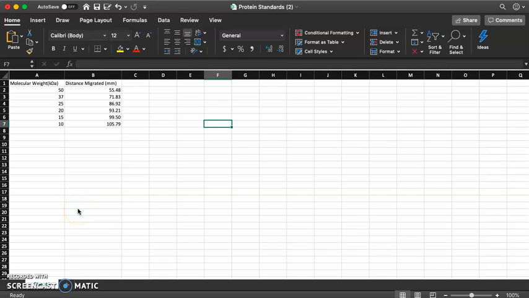I'm going to go over how to do a standard curve using Excel. Right now, I'm using my MacBook, so if you don't have a MacBook, hopefully this will translate over to your PC. As you can see, we have two columns over here: our A column and our B column.